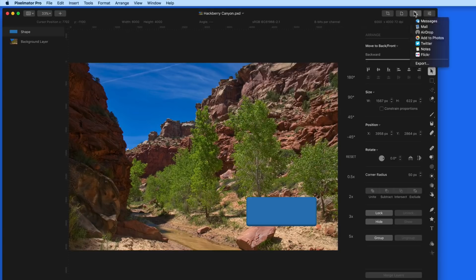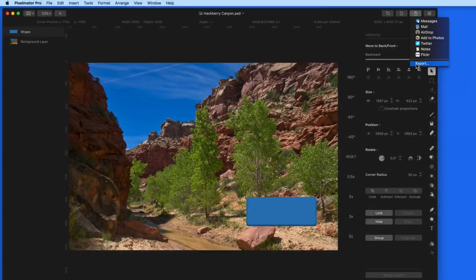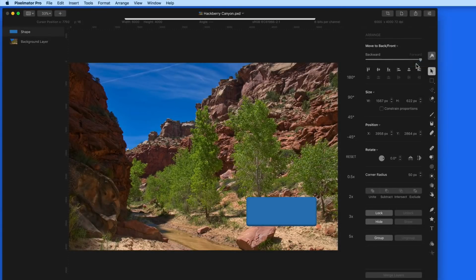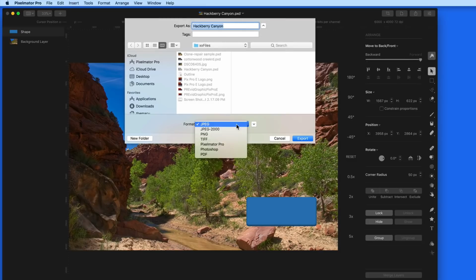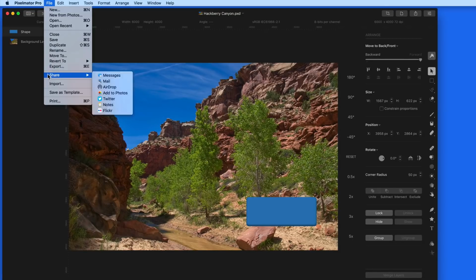Next, we have the standard Mac Share button. With this, we can quickly share the current image via a variety of apps. There's also an export option here at the bottom. We can export to several different file types. Export and share are also available from the File menu. Use the shortcut Command-E to export.